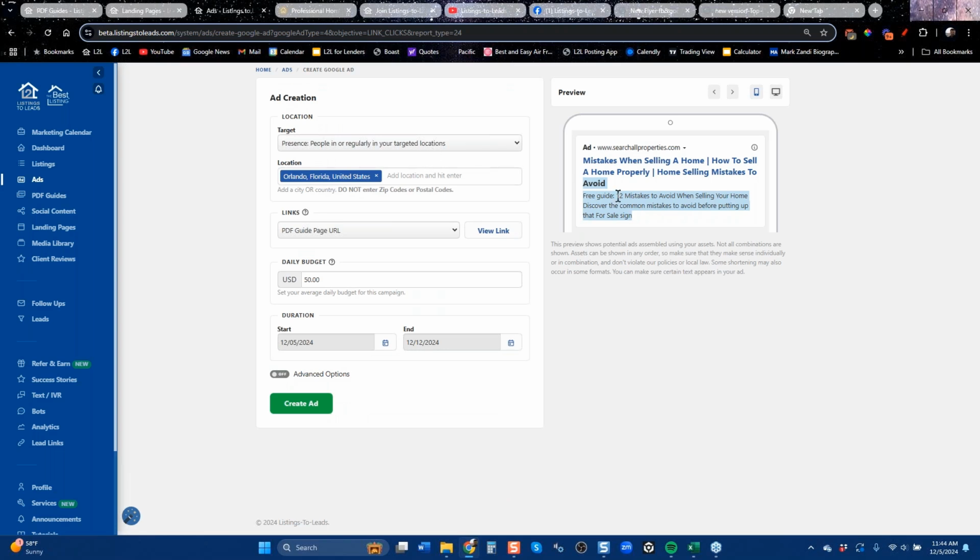So all you have to do is choose the tool you want, type in the name of the town that you want, and click create ad. It's really easy. And one of our clients ran this exact PDF guide and got a listing out of it, right? That's awesome. That's what we're all about. That's what we're trying to do here.